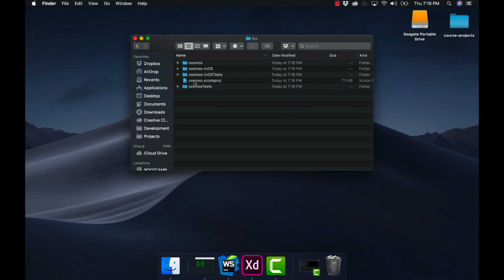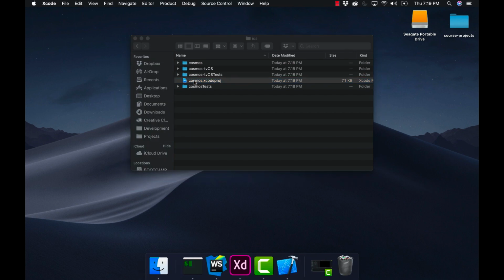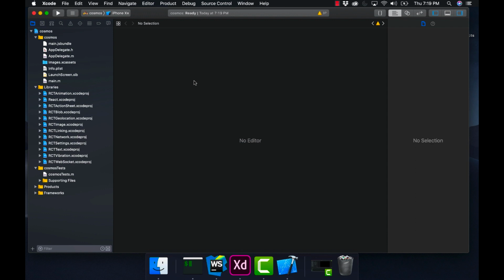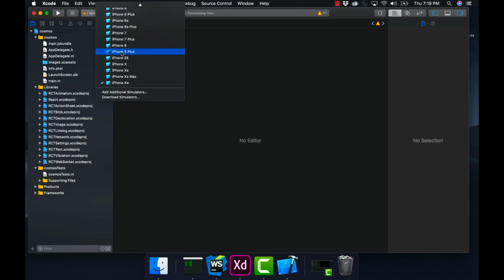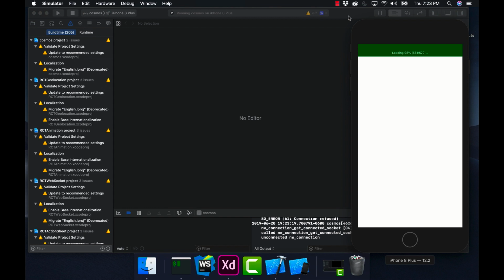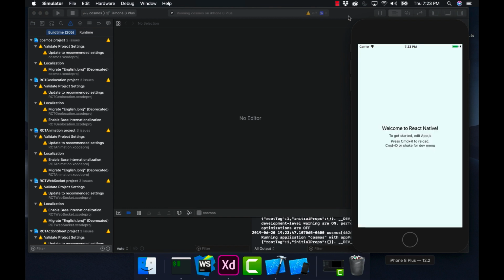Within your iOS folder, click on Cosmos Xcode project. Now let's open our application emulator. Now that our application is running on our iOS emulator, let's do the same thing in Android Studio.